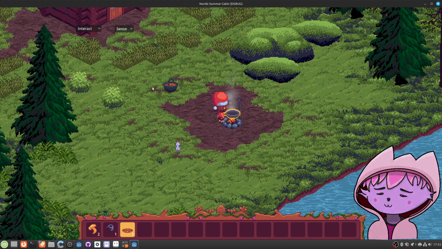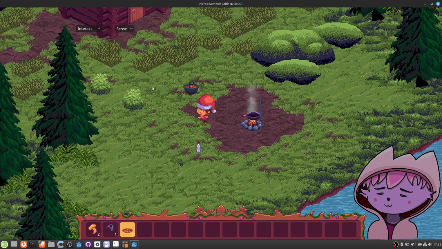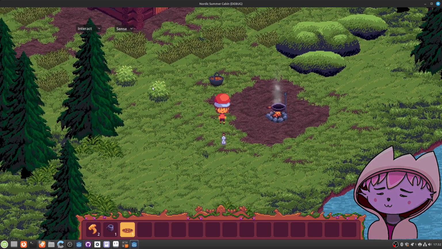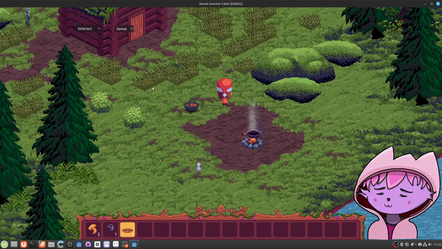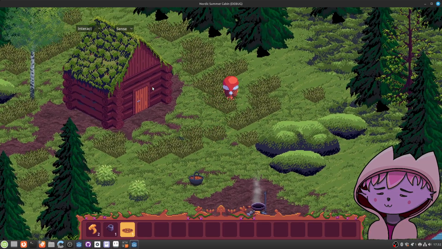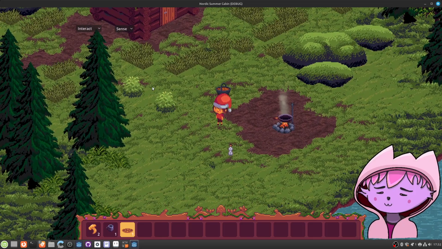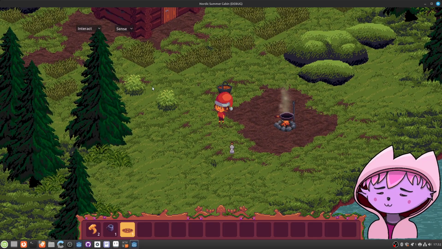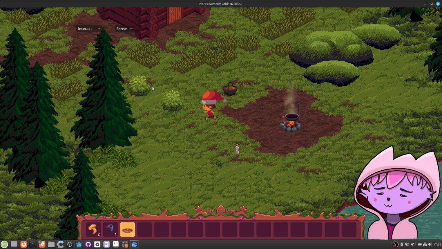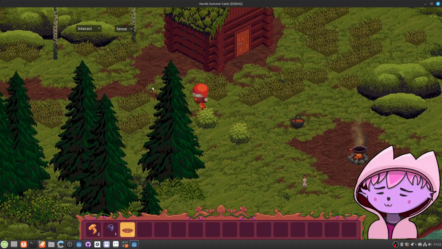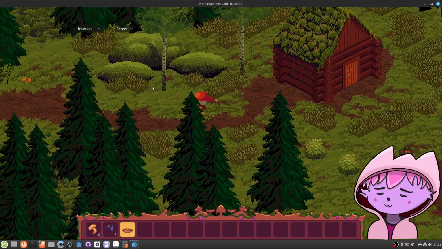Bloop. Roasted chanterelles. Okay, now we're just waiting for the evening. Should start pretty soon. Yeah, because it's getting, yeah, there it comes.